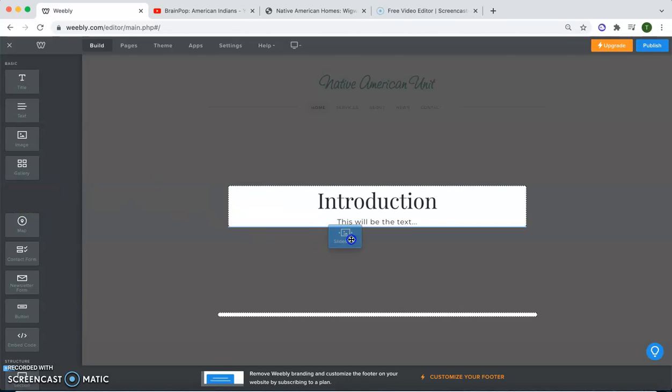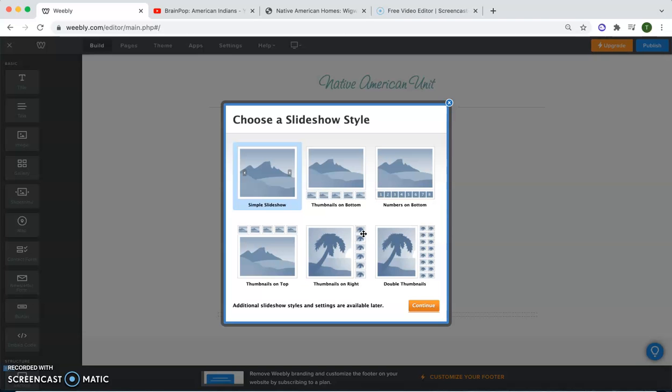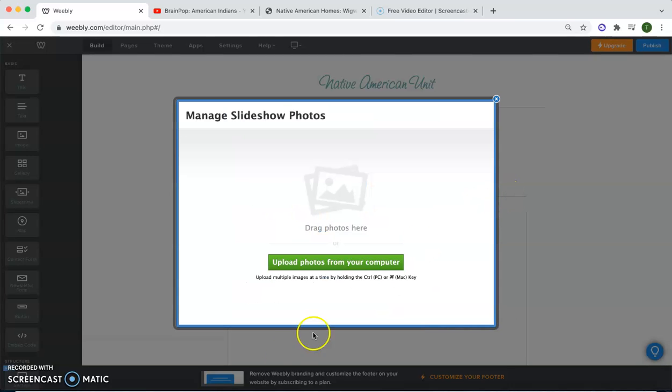So I'm going to click and drag it. You can drag it under the title or under the text. I'm just going to drag it under the text. From here, you can choose the image layout where you would like the thumbnails. I like the thumbnails on the bottom, so I'm going to click that. I do like the simple slideshow, but I'm just going to show you what this one looks like.